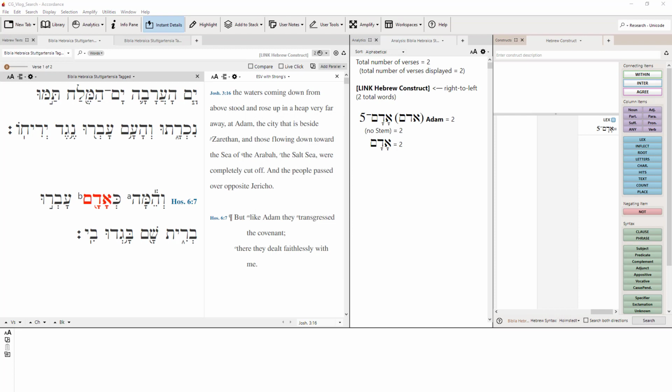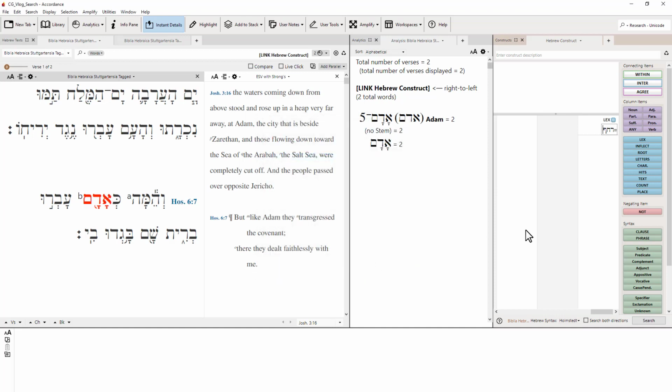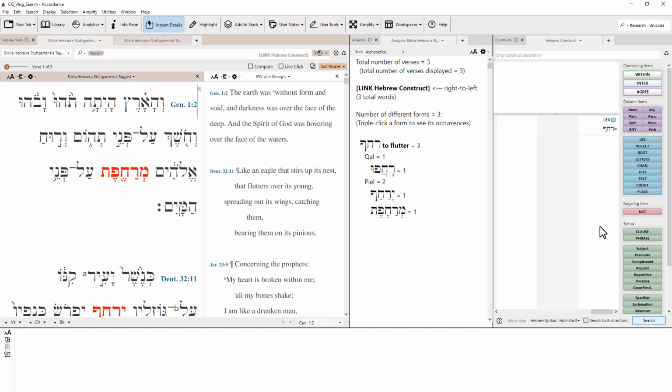So we've looked at bara as an example. We looked at Adam. Let us look at rachaf. Another example of just how you can learn something about the scriptures from searching. So this occurs only 3 times. And the reason I searched for it is because I knew it was here in Genesis 1:1.